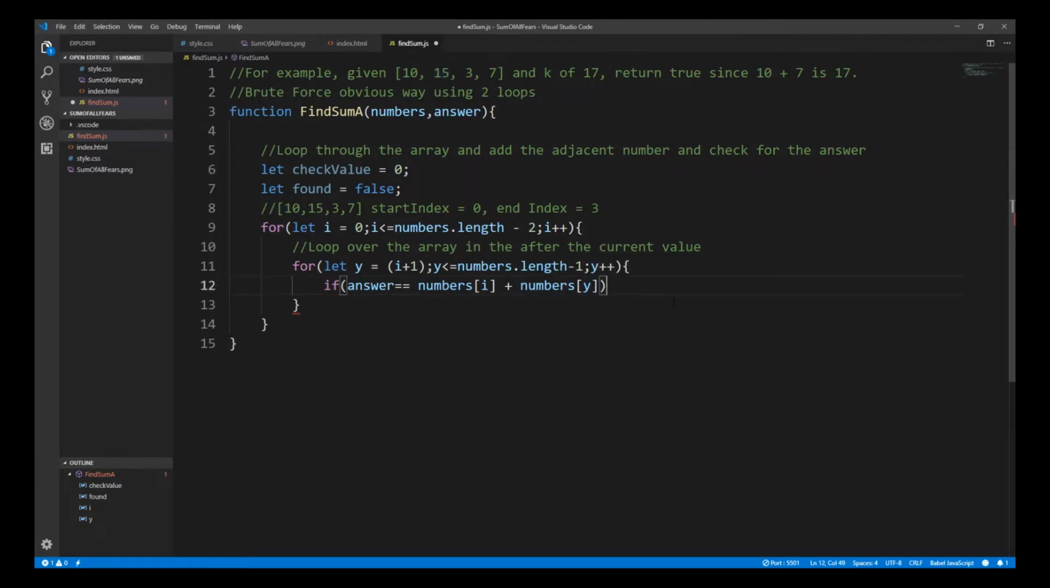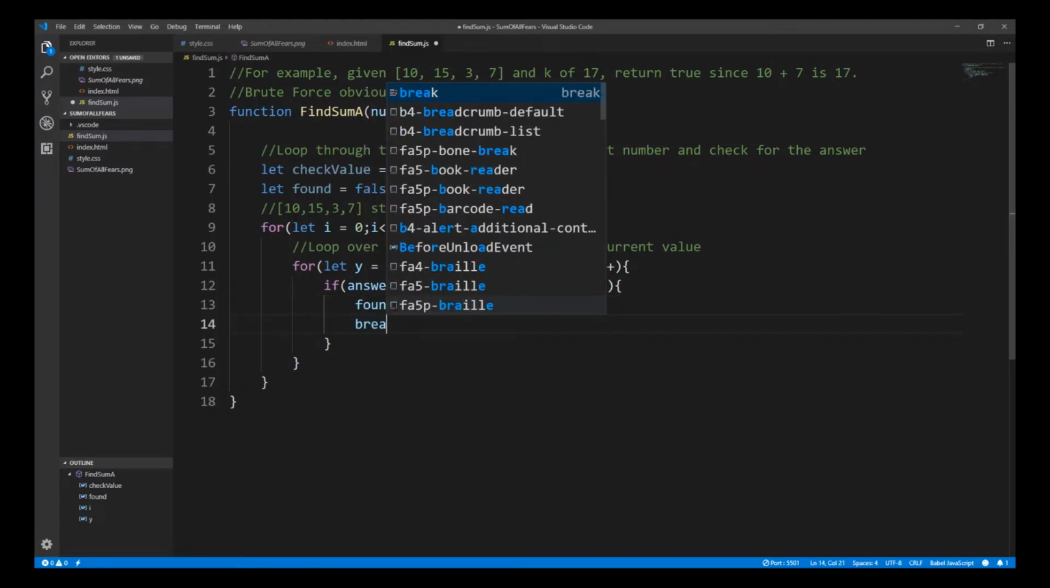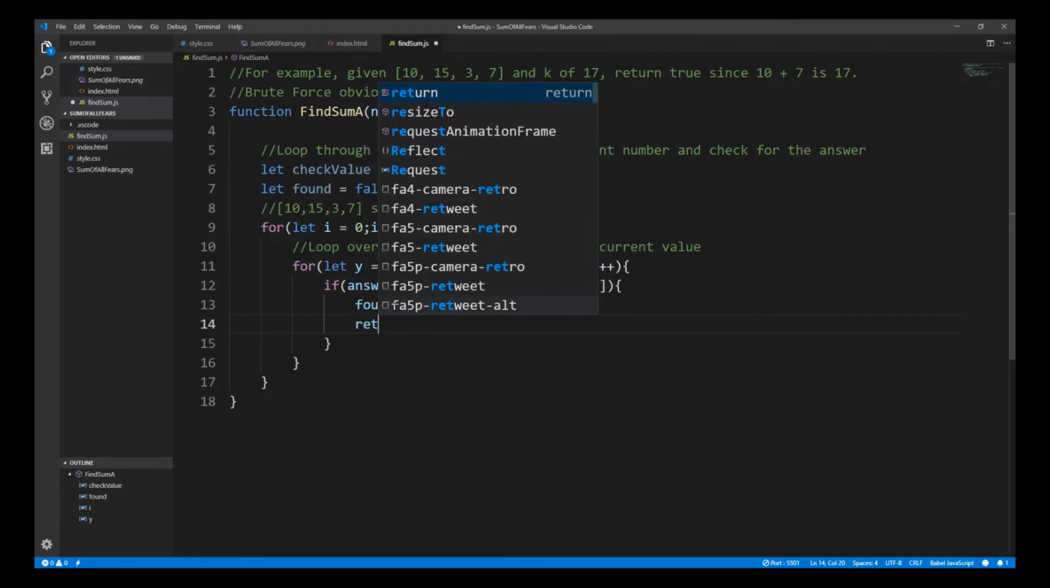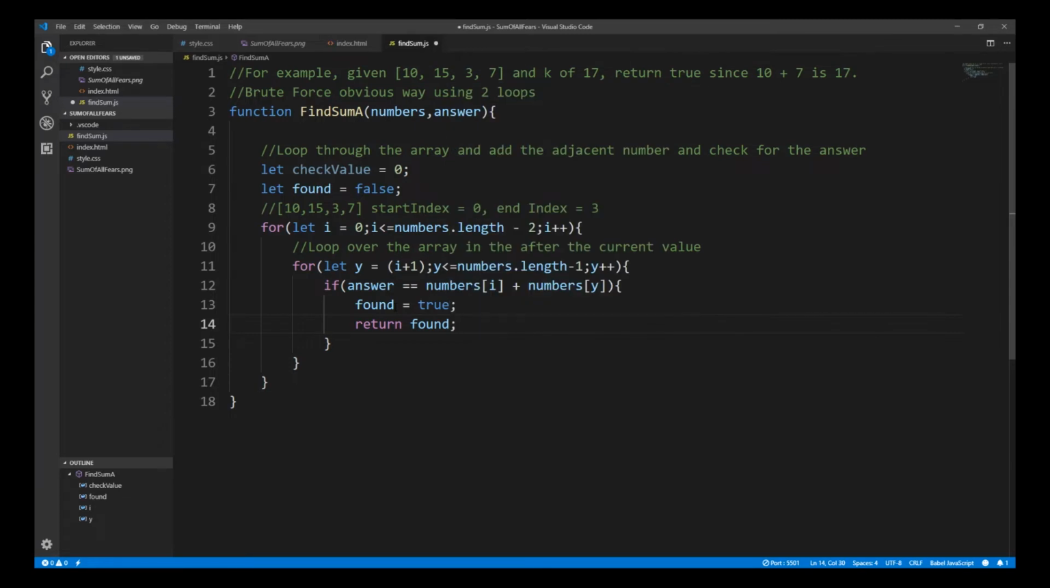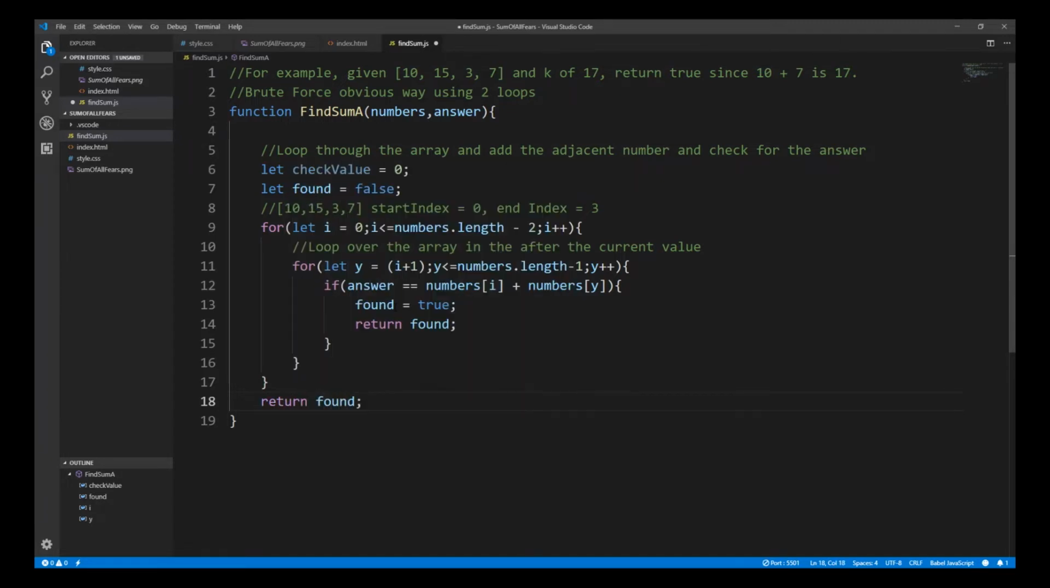Okay? If answer equals the addition of these two numbers, the sum of these numbers, then do something. And so what we're going to do here is set found equal to true. And then we're going to do something called a return statement, and we're going to return found here. If we find it, we're just going to exit everything and move on. So then after all of this looping, we also want to add another return statement here, and we want to return found. So that is kind of how it would work with two loops. Pretty simple, pretty basic, not all that efficient, but that's okay for now. We're going to look at some other efficient ways to do it.